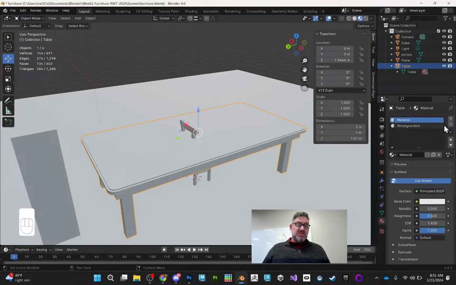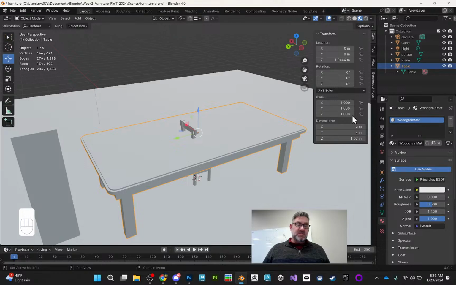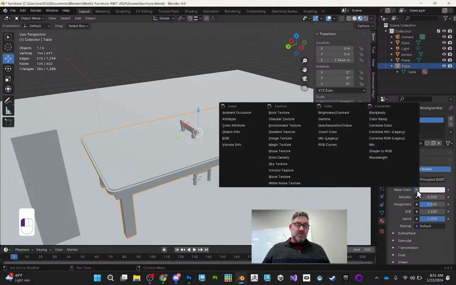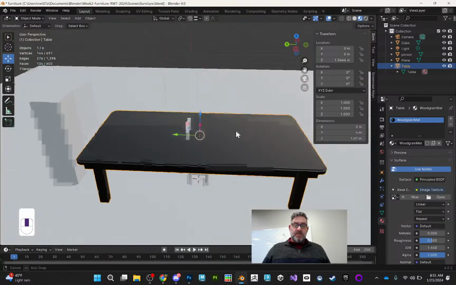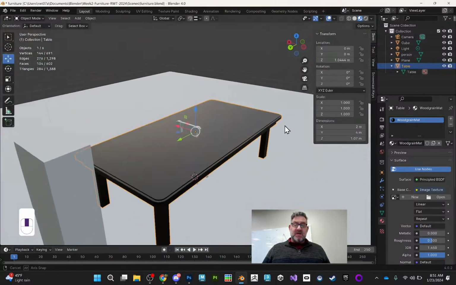And I'm going to take material off of this. So I'm going to hit minus. So this has only got wood grain matte on it. And then under my base color, I'm going to hit this little yellow circle and say I want you to use an image texture. Now it changes to, wow, it changed to black.